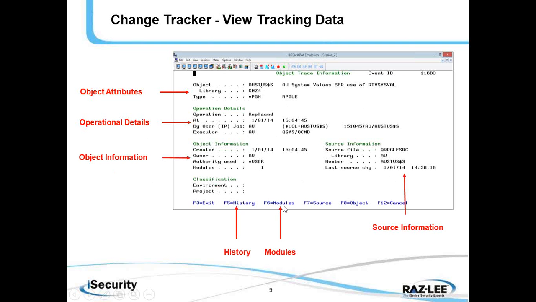If you press F6, you can get the modules that are, again, associated with this particular program and all of the details that are incorporated into those modules. And you can also press F7 and you get the source history of this object. That's right, the source history, vital information in terms of being able to see the maintenance that was done to the source through the cycle of current changes and previous changes on this object.